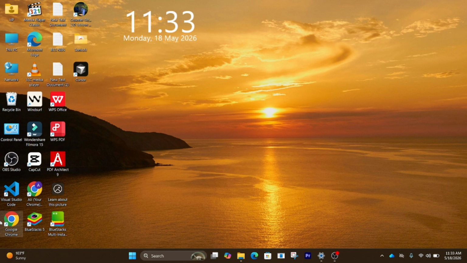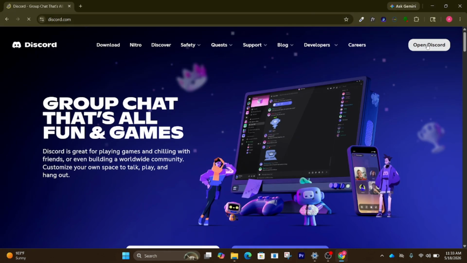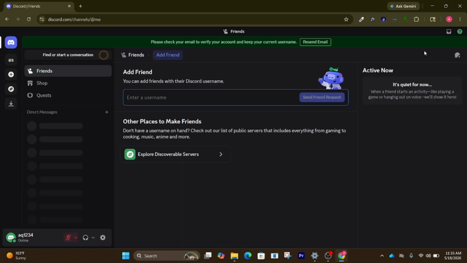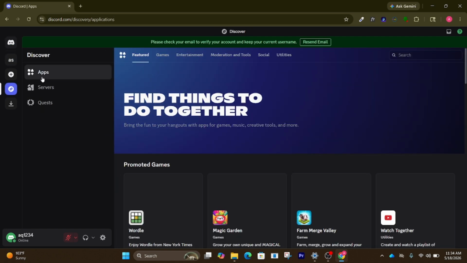First, open your browser and type Discord in the search bar, then press enter. Now click on the Open Discord button and log into your account if required. Once Discord opens, click on Discover and then click on Apps.